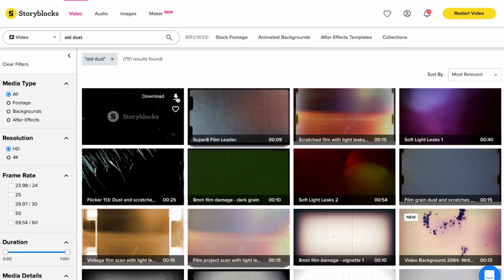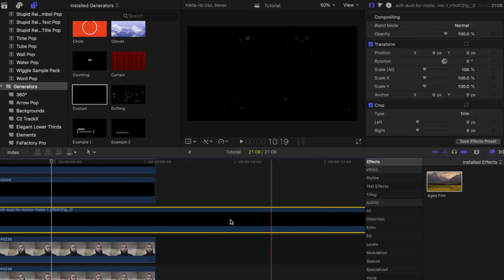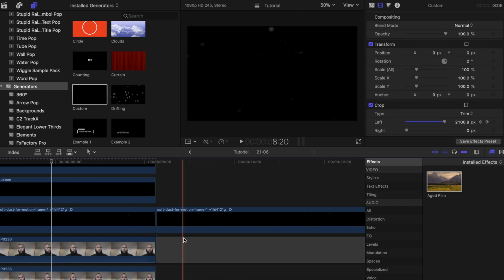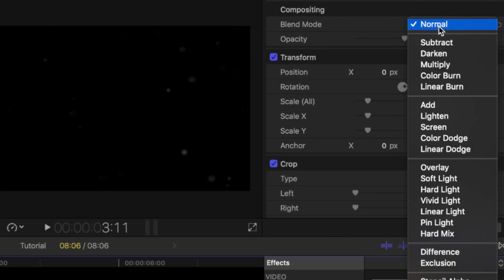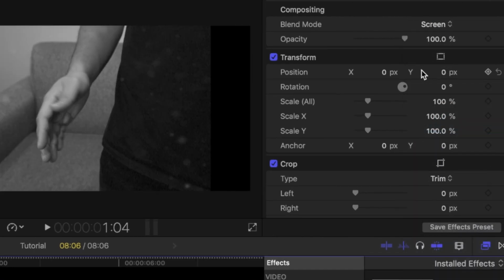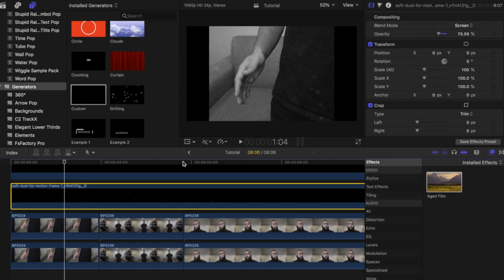I'm going to add some soft dust overlay from Storyblocks to add more depth to the video. Trim it to match the length of the other clips. Then change the blend mode to screen and then opacity to about 75% so that it's not too distracting.